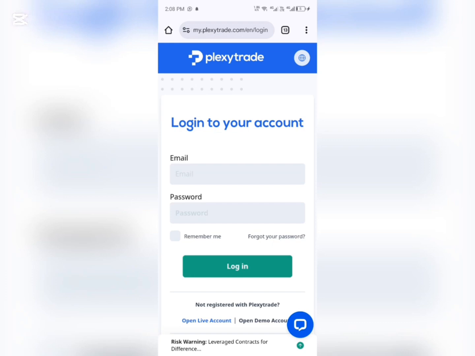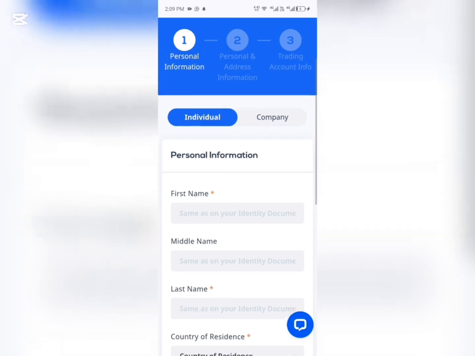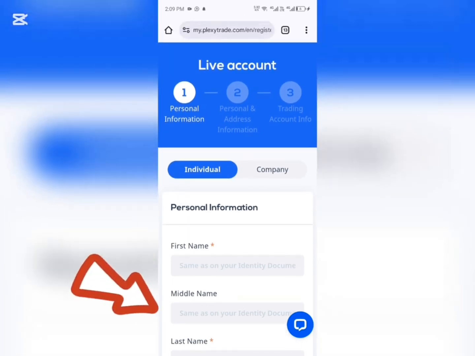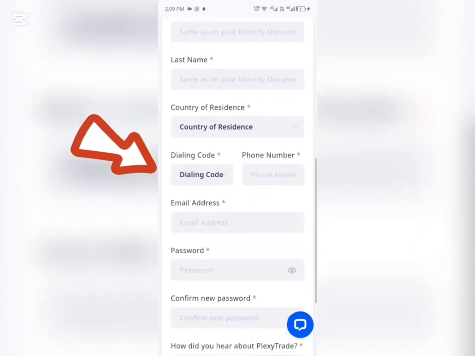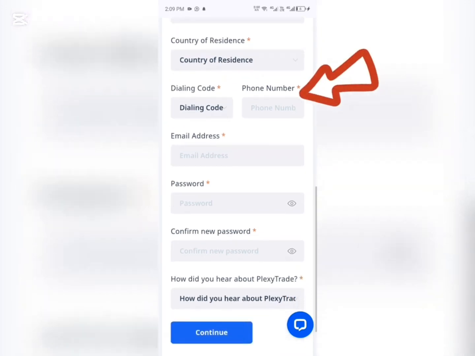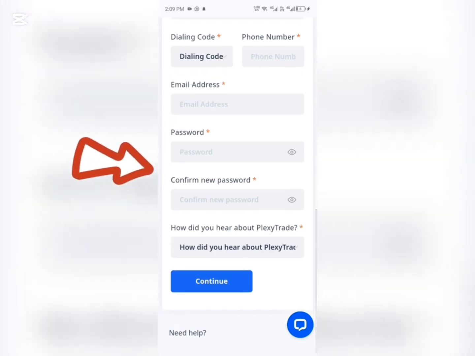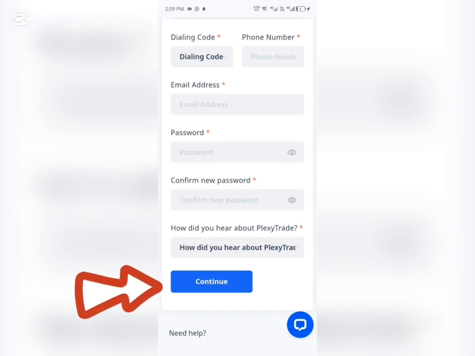So once you get to this interface after clicking the link, you click on open account, which is showing down here. Once you click on open account, it takes you to this next place where you have to put in your details correctly. Paying close attention, as you can see, the first step is to put in your personal information by inputting your first name, your middle name, your last name. Scrolling up right here, you input the country of residence and your dialing code, which is +234 for Nigerians, and you put in your phone number by the side. Input your email, create a password, confirm the password, and select where you heard about this video, and click on continue.